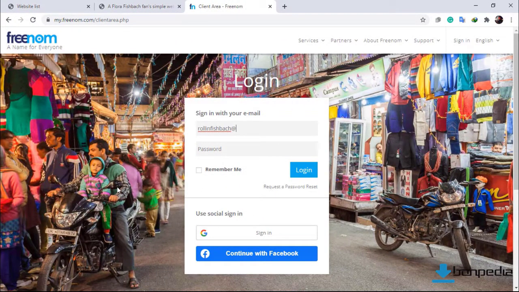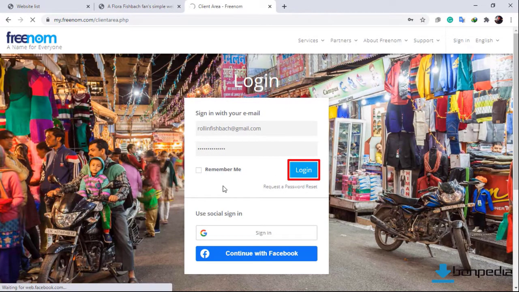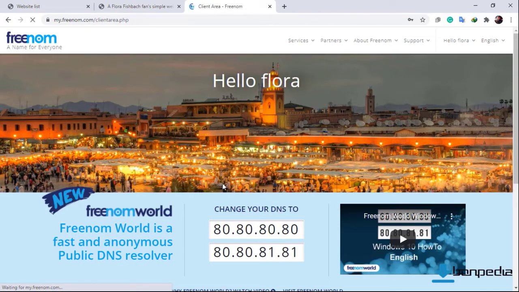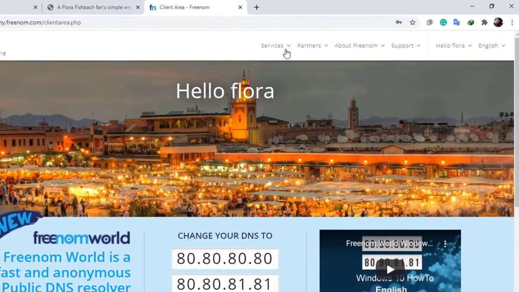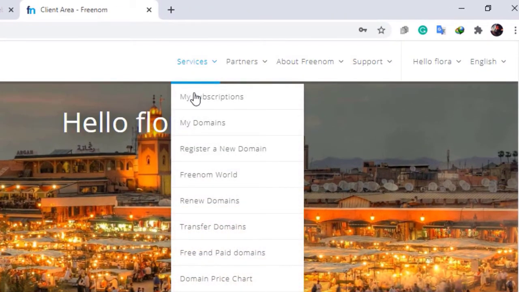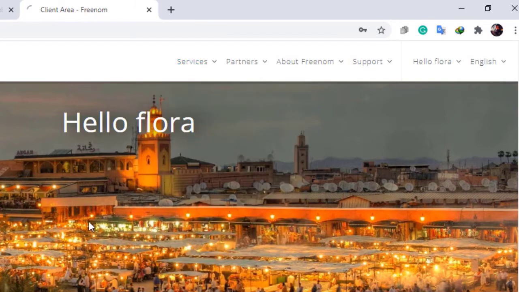Enter your email address. Enter the password. Click on Login. Wow, logged in. Now, click Services. My domains.